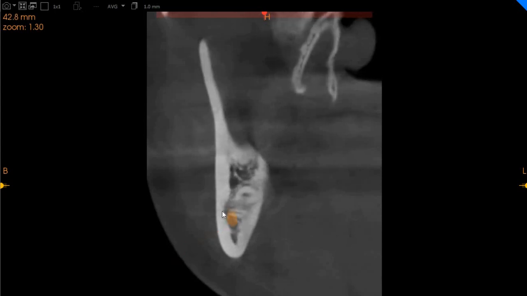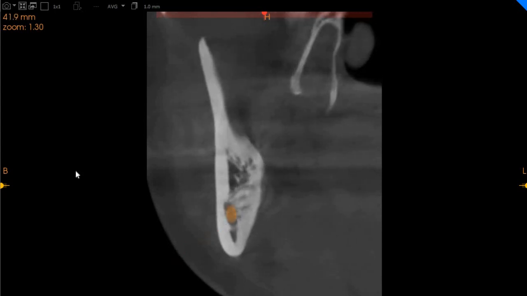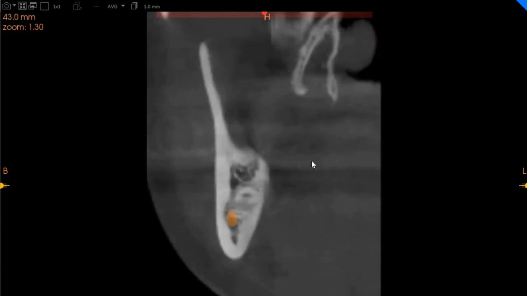Now, the mesial root is definitely in contact. At the interradicular area, both the roots are now in contact with the nerve. So definitely, there should be caution when extracting because there is compression of the nerve.